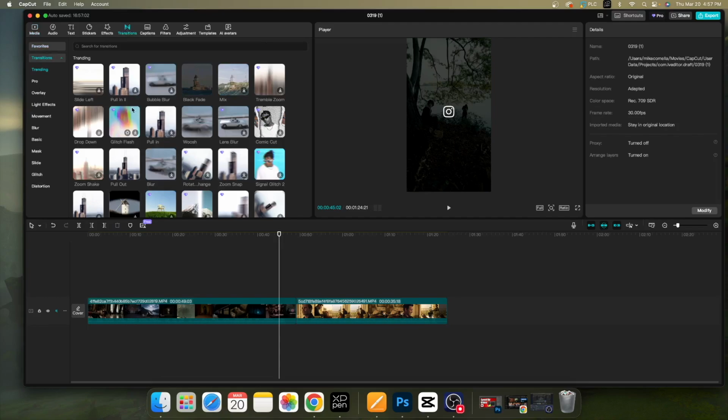So it's important to know that all of these transitions that have the blue little diamond or the purple little diamond here, it's part of the pro package, so you would have to pay for that. But there's plenty of free ones to use.